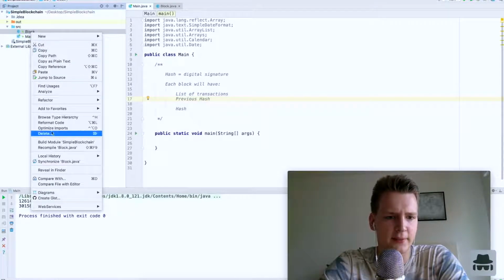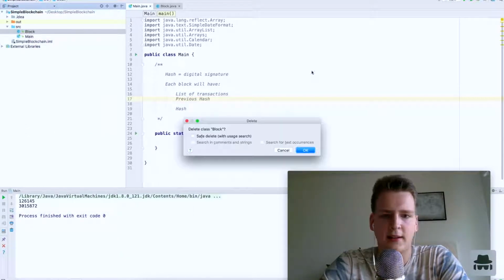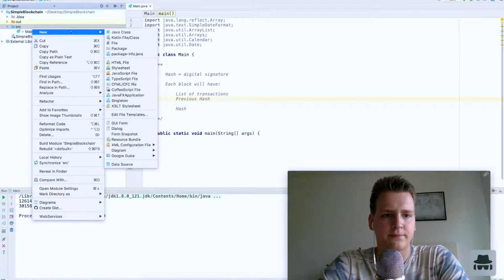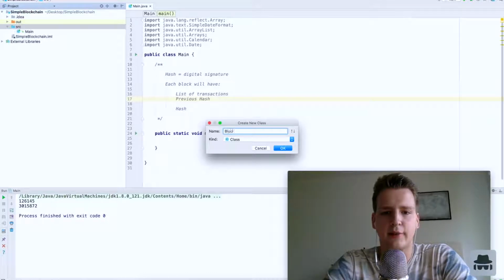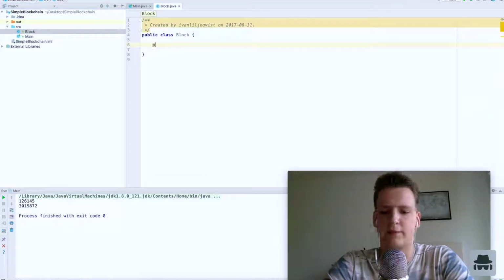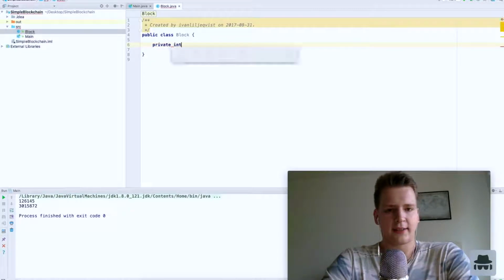So let me just remove this class that I played around with earlier. Let me delete it, and let's start from scratch, and we will create a new class, and it will be the block. So I'm doing it in Java. You can do it in whatever language you want. It's basically simple stuff. So let's create the fields.